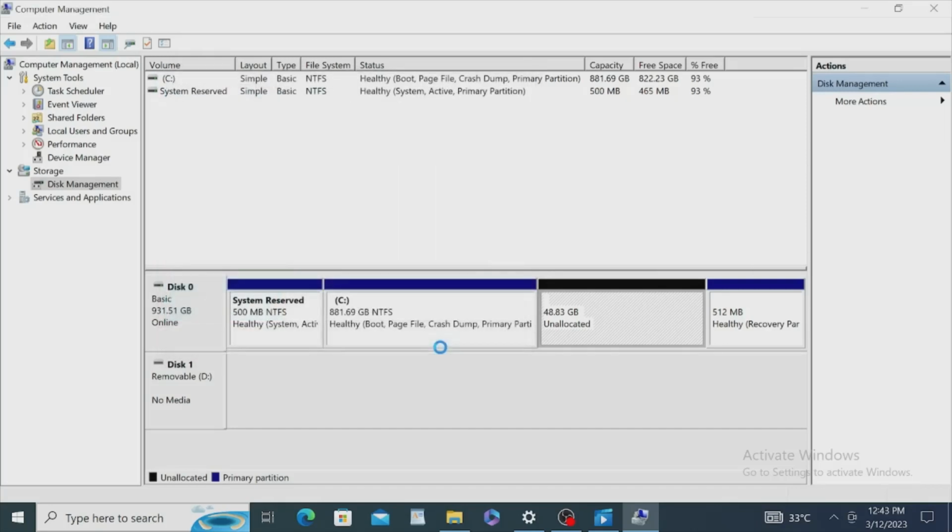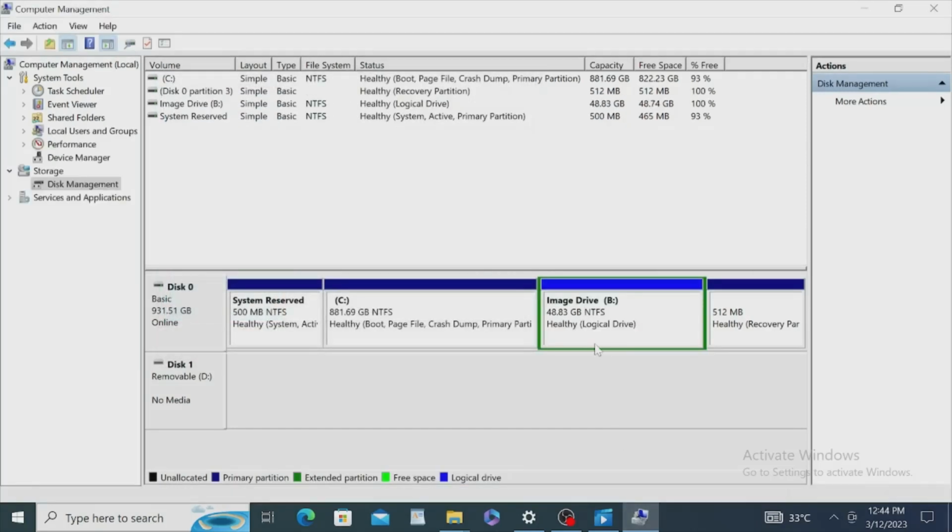You click Finish. Now you can see that the new partition has been created. This is Image Drive, B drive. Now we can go to your file explorer to see it in action.